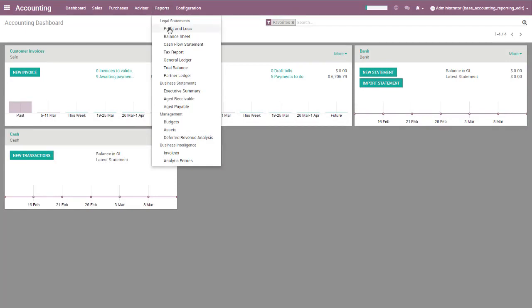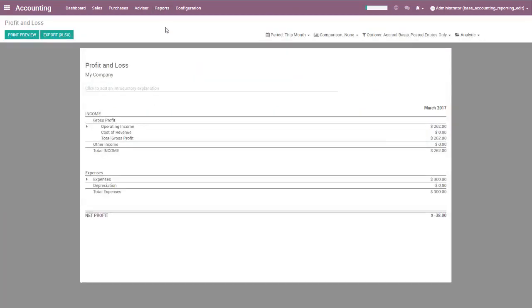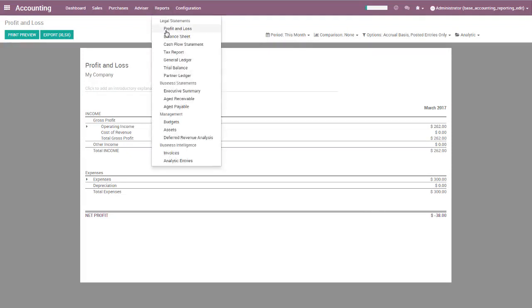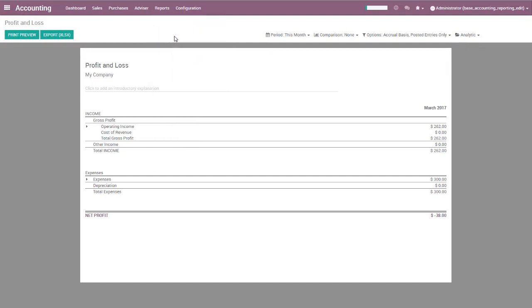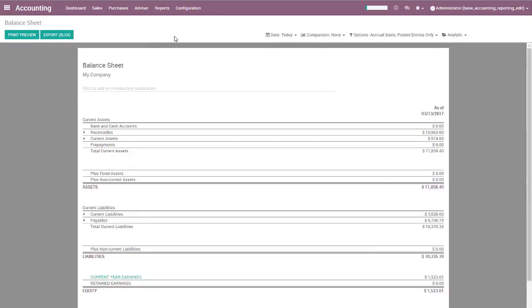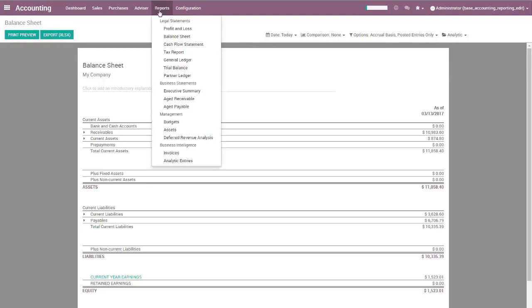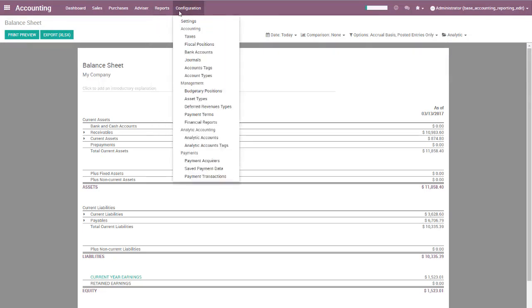If I click on the profit and loss, you will see that at the moment I have a report that is displayed when I click on one of the menu items. If I change the menu item, it displays another report. Of course, all of this is also configurable in Odoo, and what we are going to do first is create the menu item here and also the report that we will find here in financial report.